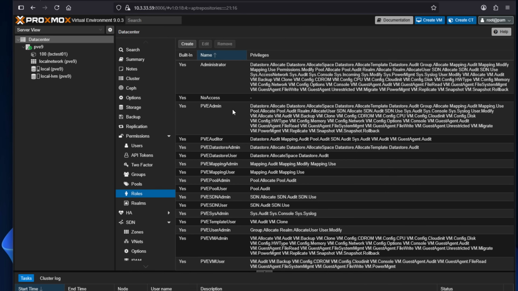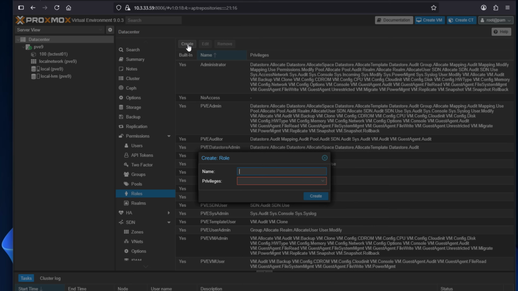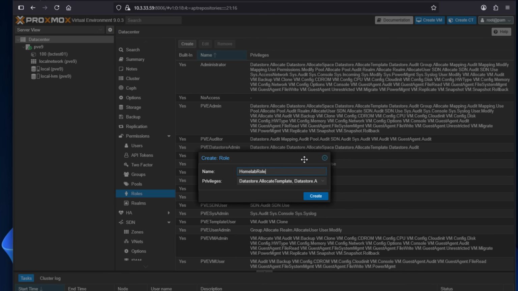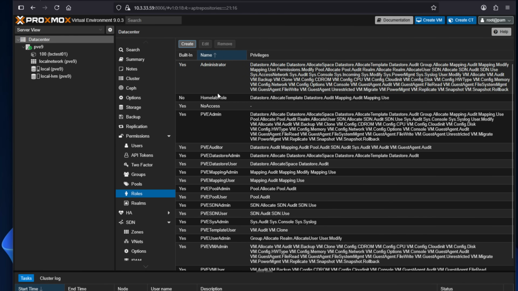Make use of these built-in roles. As you can see, of course, administrator, PVE admin, we've got PVE auditor, data store admin. So lots of really cool built-in roles that you could possibly take advantage of. However, you can also customize and create your own role. So if you want to create something with various privileges, you can do that. You can select the ones that you want and so on and so forth. Just customize that, create the role, and then there you go.